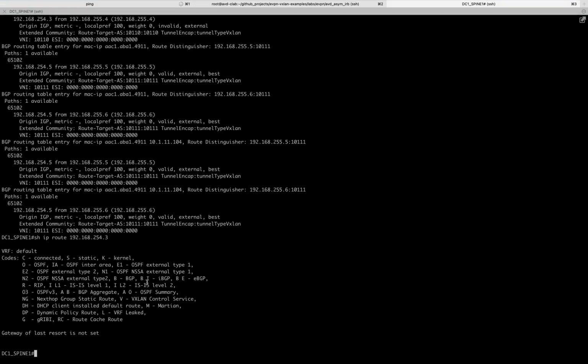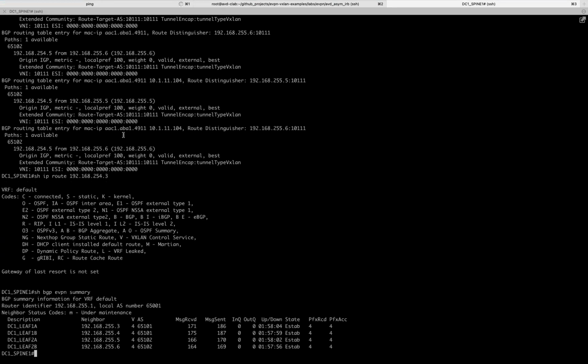The EVPN neighborship was not up for that, or EVPN neighborship is up. That's why we are receiving these routes, right? Yeah, towards A and B. So this route for this 254.3, you will receive through which neighborship? EVPN or BGP or which? The BGP underlay. Underlay, right?